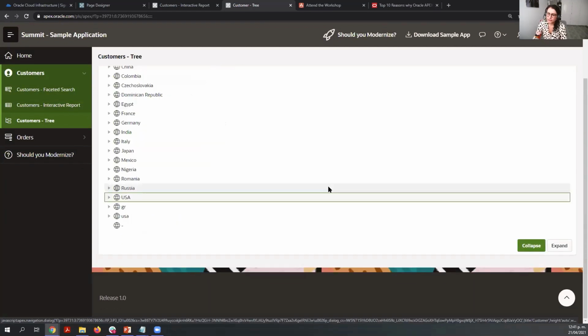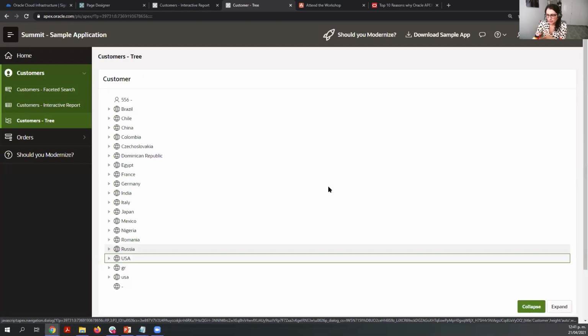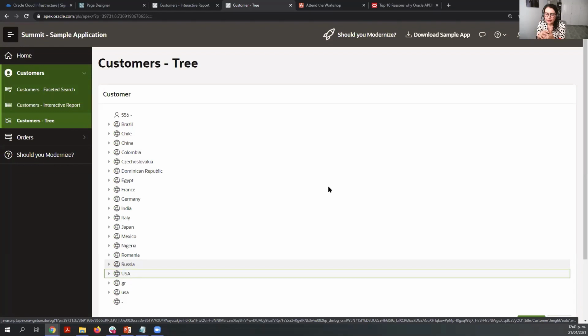Okay, so after you have seen the faceted search approach, the interactive report, and the tree region, the most similar approach is this one, the tree region, but the faceted search and interactive report allow end users to make many other actions, not only maintain or create the customers. So it's up to you. What do you think is the best option: the faceted search, the interactive report, or the tree region?